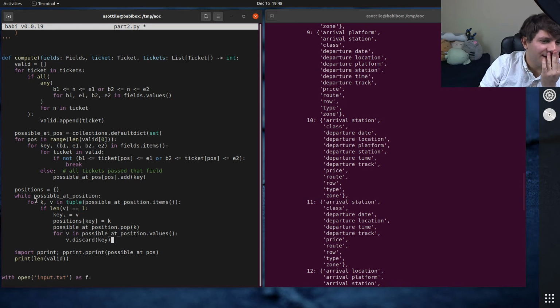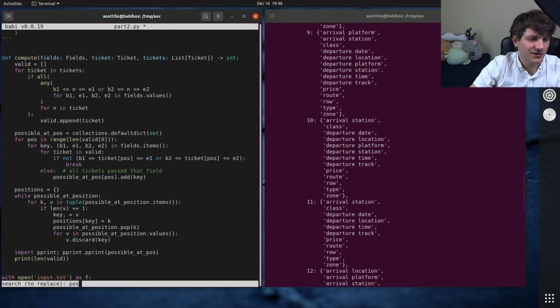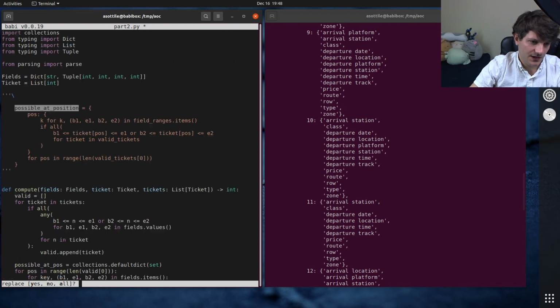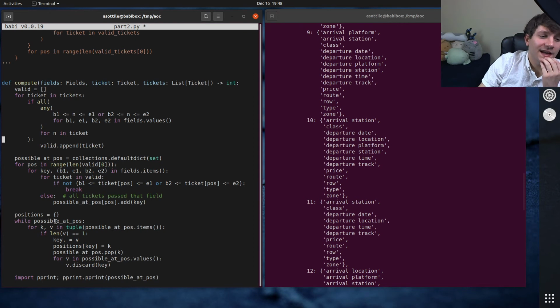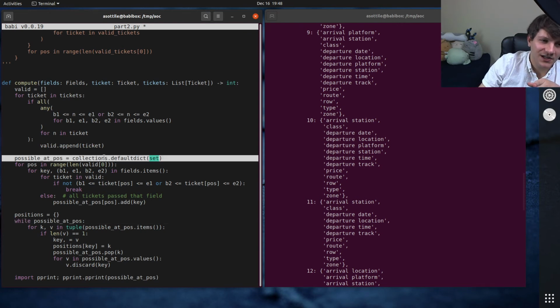But basically what I did here is, let me actually change the variable names so they match up. possible_at_pos. Yeah. So what I did here is I had a while loop, and I slowly destroyed this mapping here as I assigned out the fields, because this is just an intermediate value. I didn't really care so much about it looping past this.